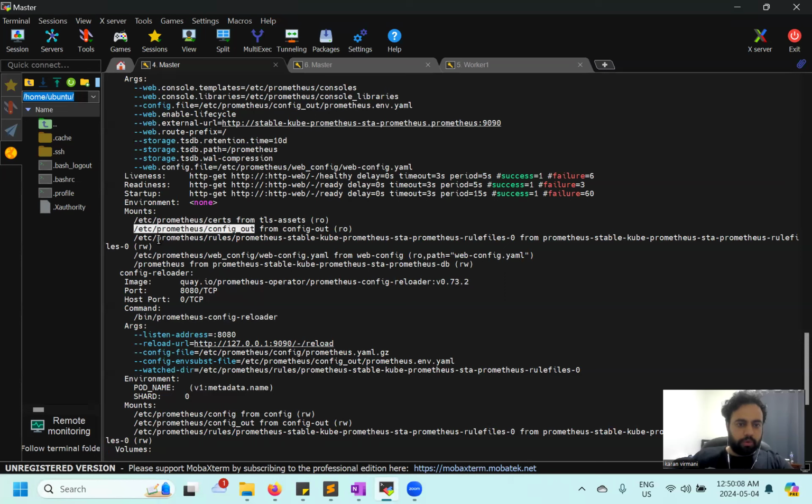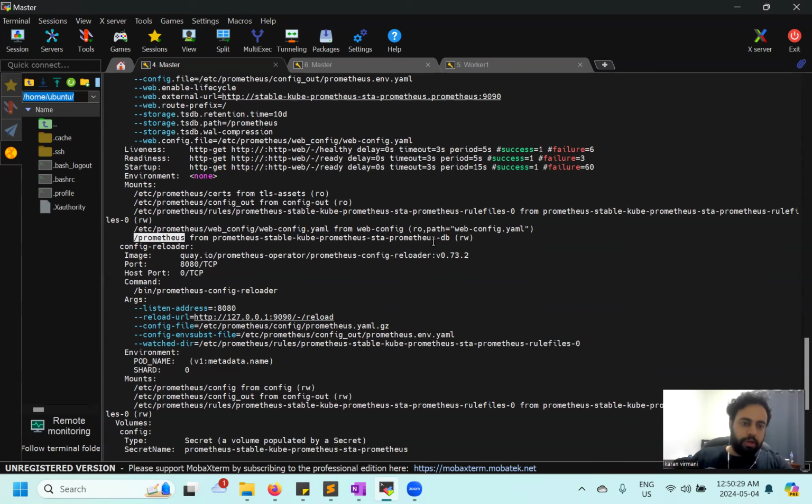Then we have the out config. Then we have the rules file. This rules file is really important because it is read by our alert manager. Then we have our web config. Then this, I believe, is the /Prometheus, which is the scrape endpoint where we have all the data, and our retrieval worker retrieves data from this endpoint. And then we have this port.